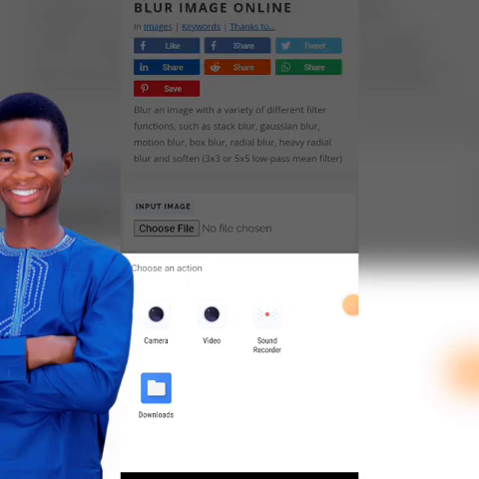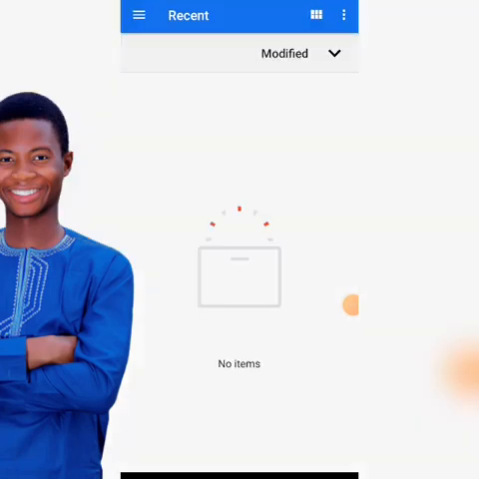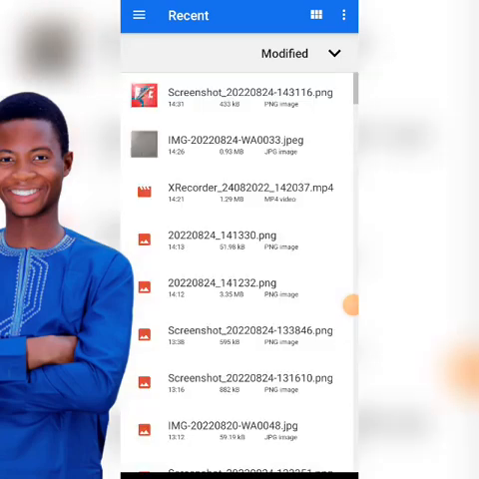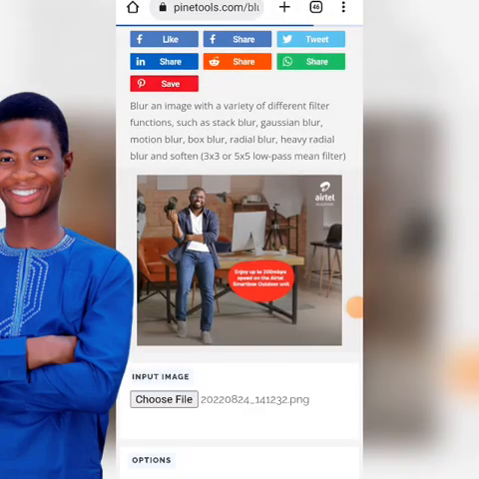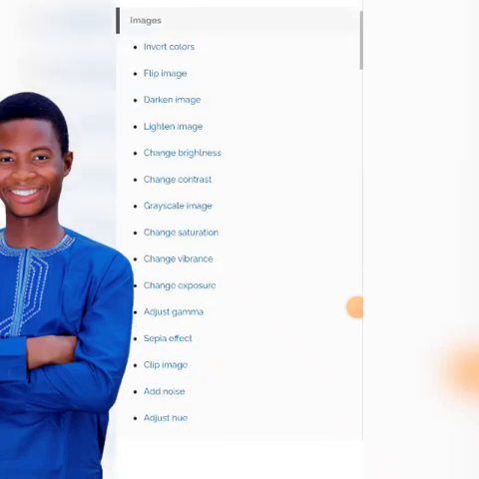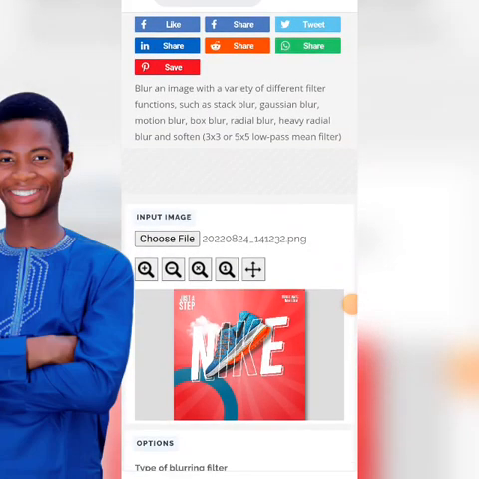Then the next thing for you to do is to select the previous file that you just saved. So where the PNG image that you saved is, click on it. Yeah, so you wait for it to upload. You can see that you've uploaded the file.